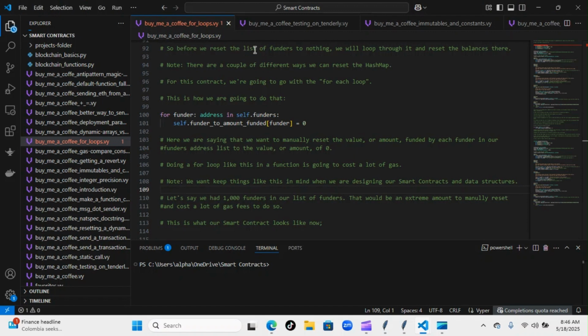So before we reset the list of funders to nothing, we will loop through it and reset the balances there. Note, there are a couple of different ways we can reset the hash map. For this contract, we're going to go with the for each loop. This is how we're going to do that. So we have for funder: address in self.funders, self.funder_to_amount_funded[funder] = 0.